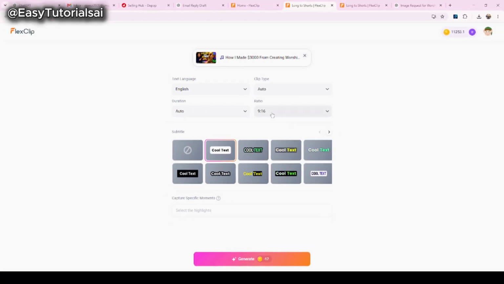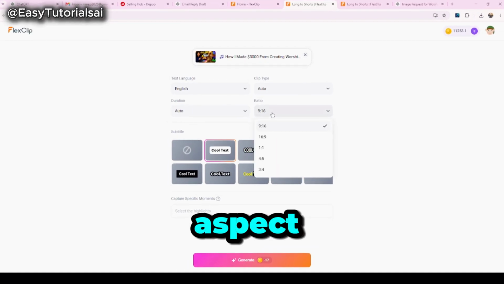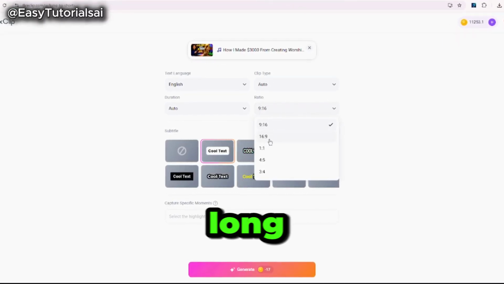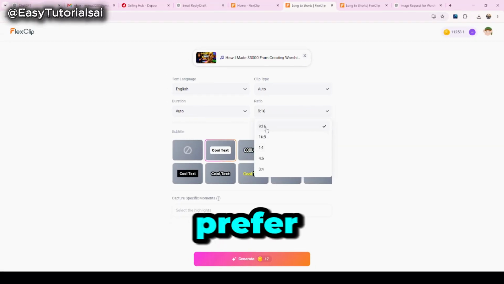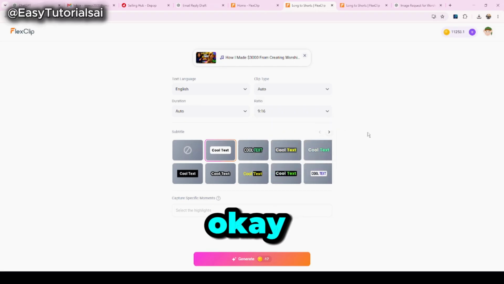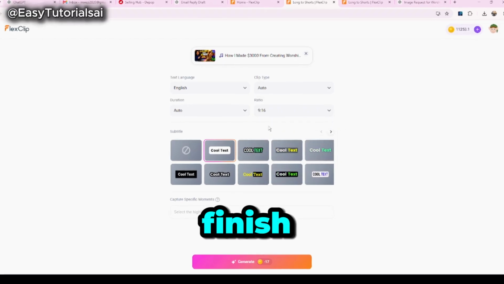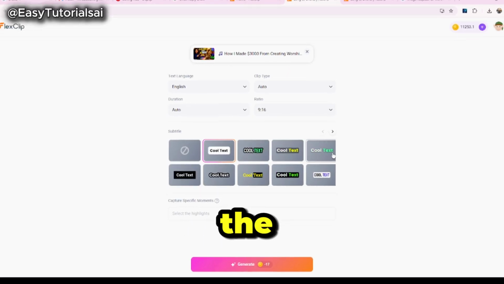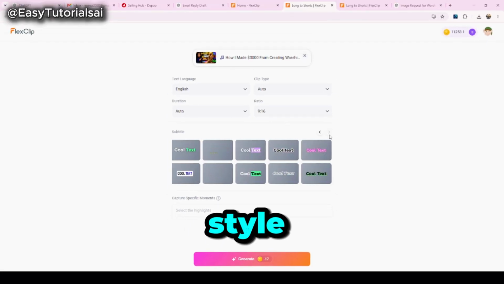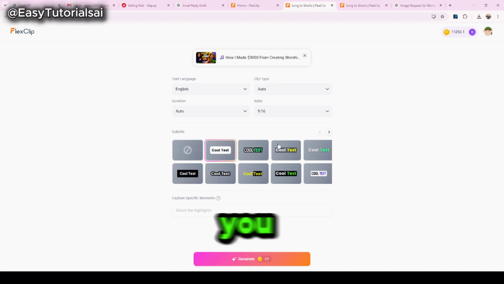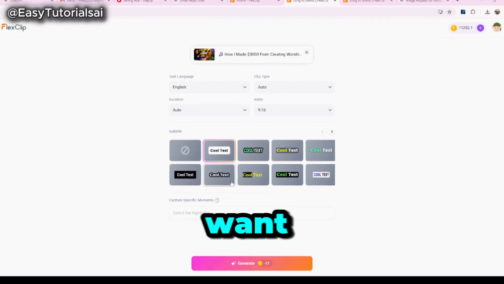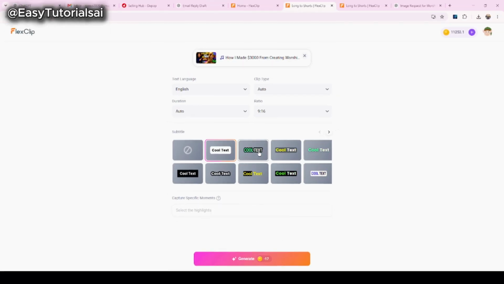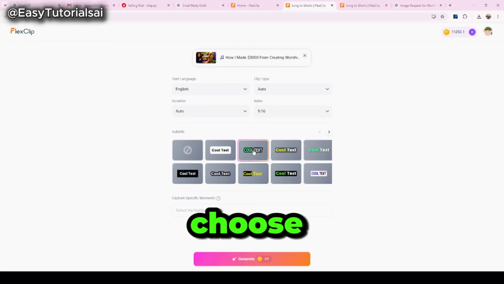Okay, here is the aspect ratio. You can choose if you want short or long video, it's up to you, but I prefer short here. Once you finish here, come to subtitle. You can choose from a lot of styles here. See, they have all these styles you can choose from, whichever you want, depending on your channel style. Let me see, I'm going to choose this one.